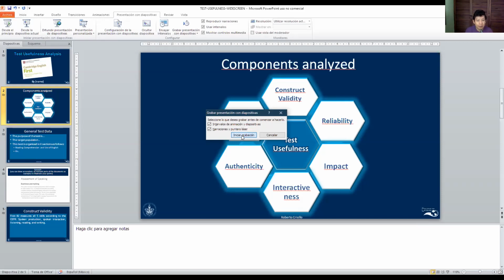So this is my class presentation for test usefulness analysis, and I'm going to talk about Cambridge first. The components that I analyze about Cambridge are, of course, constructability, reliability, impact, interactiveness. So you're going to go explaining, and everything you say is getting recorded.